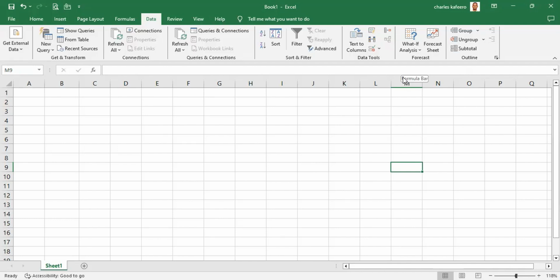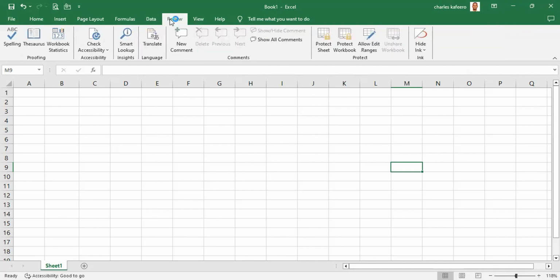So let's move over to the next section, because some of these things we are not going to discuss. Some of them we shall see, because some of the grouping and some of the things we are going to use, but we shall see how to handle some of them. So let's go to the other section of the ribbon, and that's the review section of the ribbon.